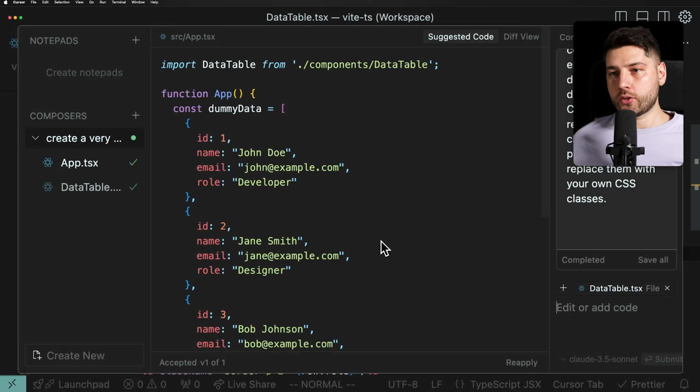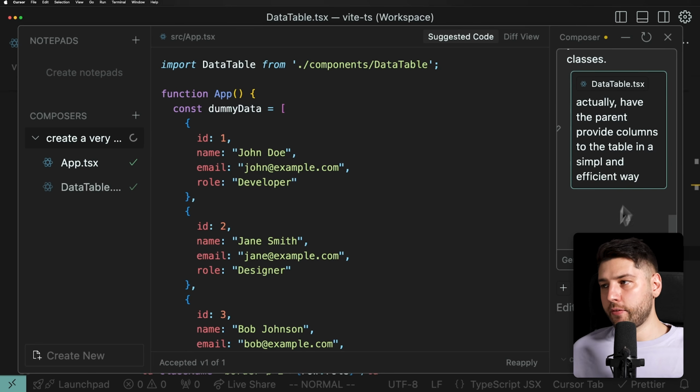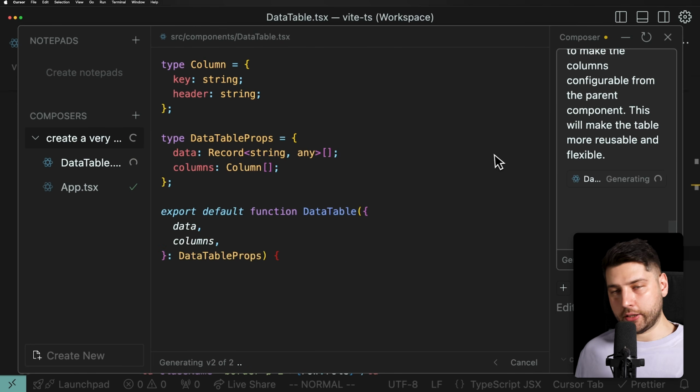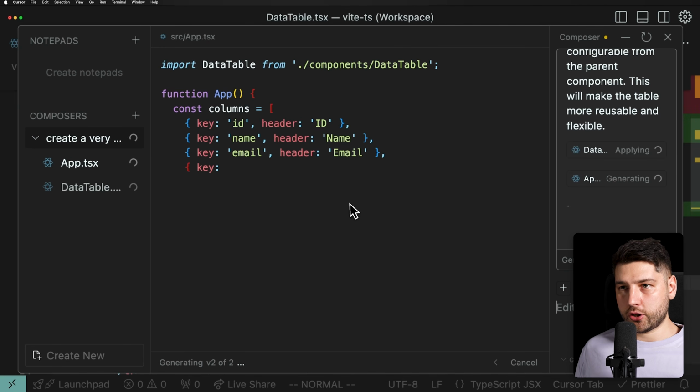So that's our next step. Here, what I'm going to do is tell the AI to, instead of doing this, have the parent provide columns to the table in a simple and efficient way. It's okay if you make typos when the AI is doing things, it understands you regardless. Now let's give this a moment to generate, and it should be pretty simple.